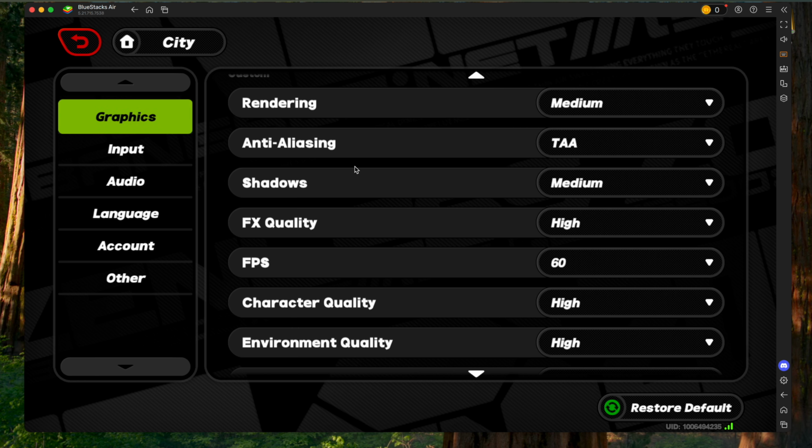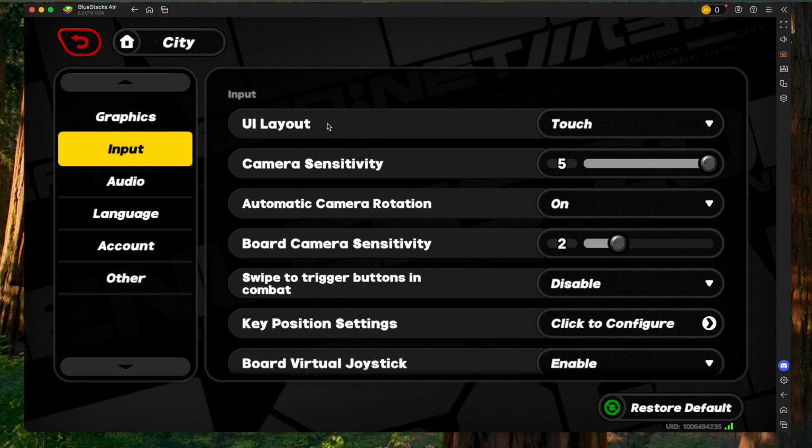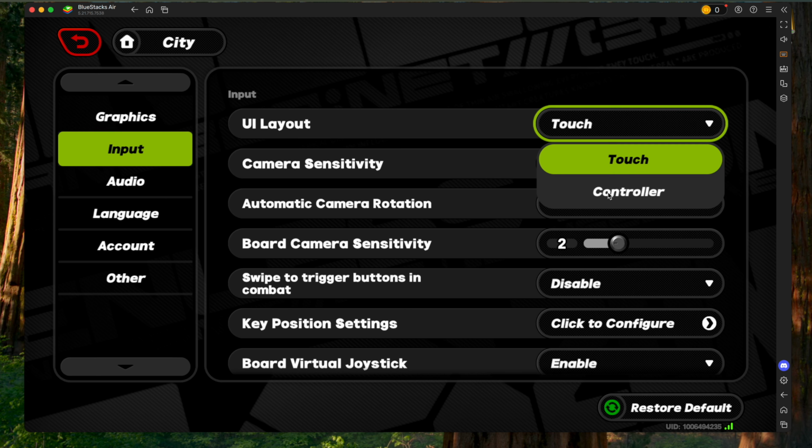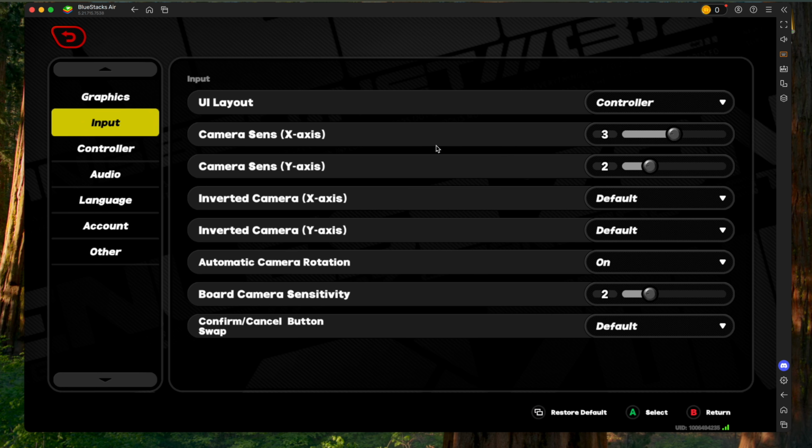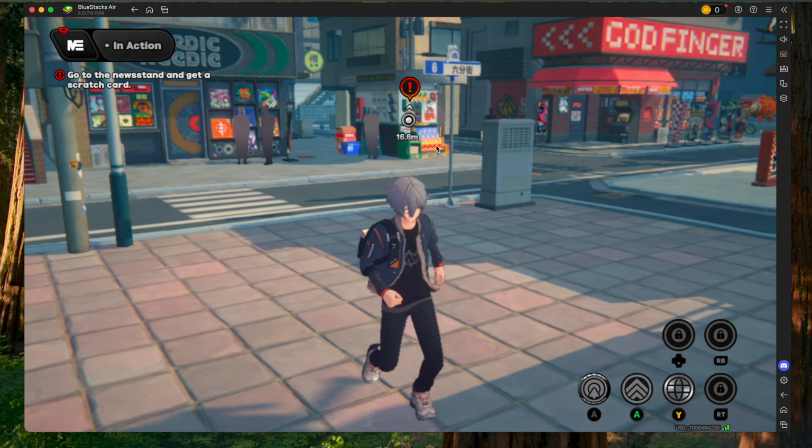Now to play with controller, super simple. Go to input, change UI layout from touch to controller. You're going to have to make sure your controller is connected. You can now use your controller.